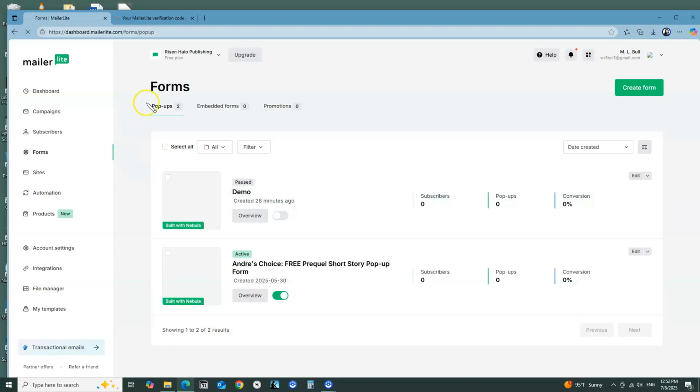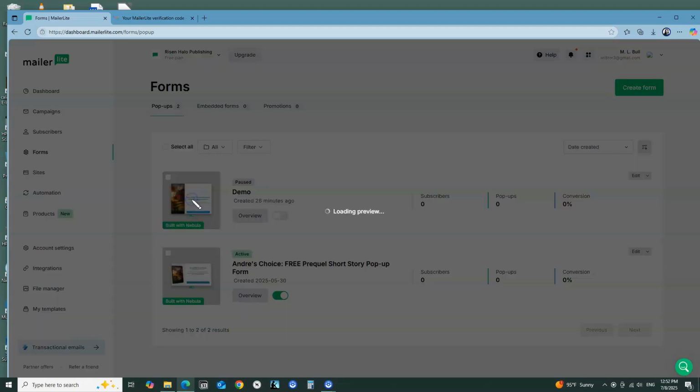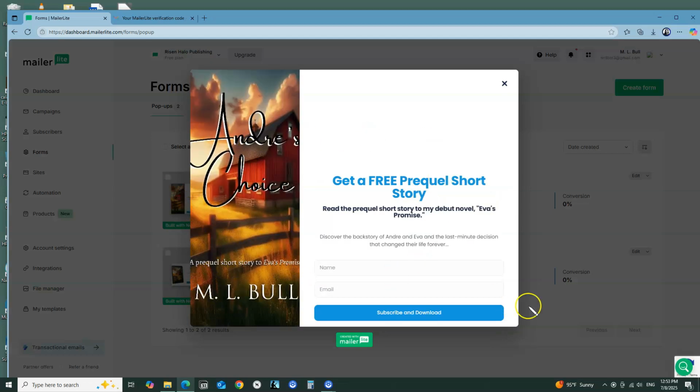And then it will show underneath your forms, and again you can just click to preview and it'll show a preview of your form.